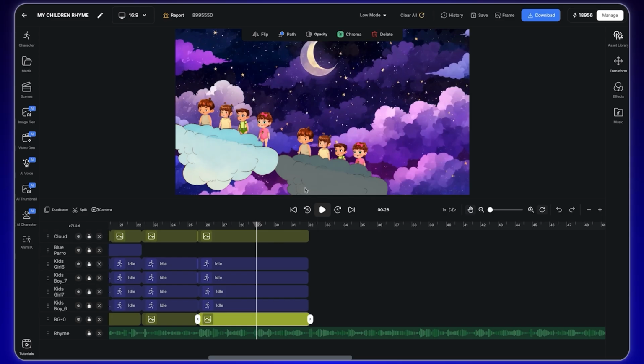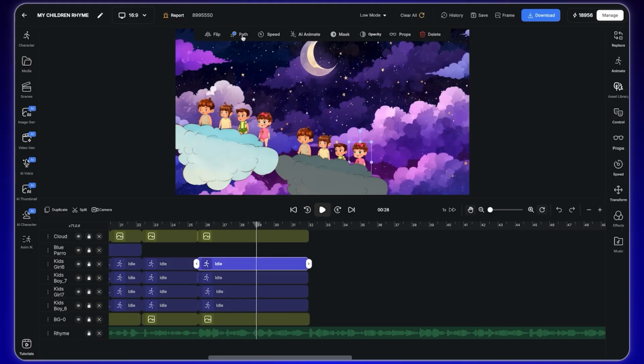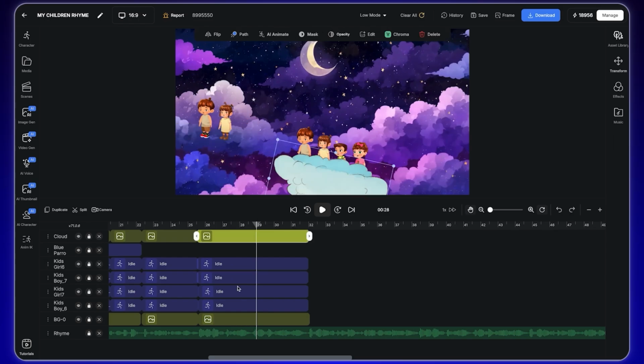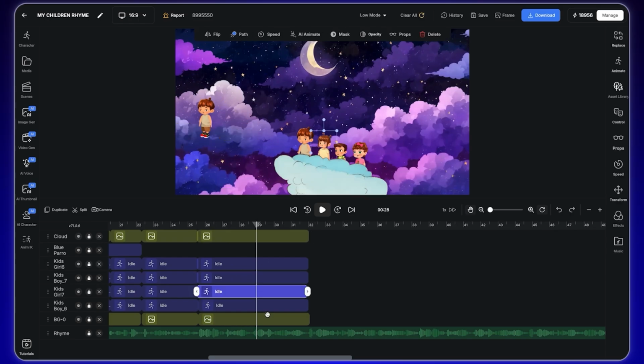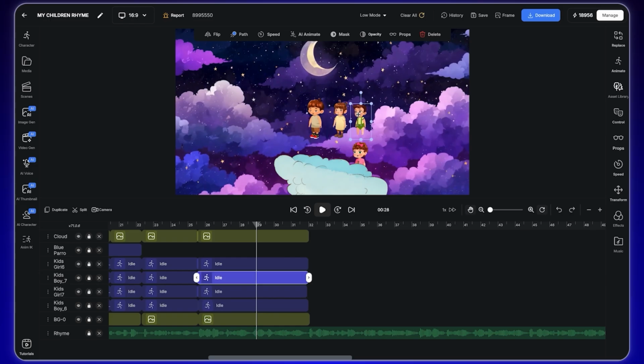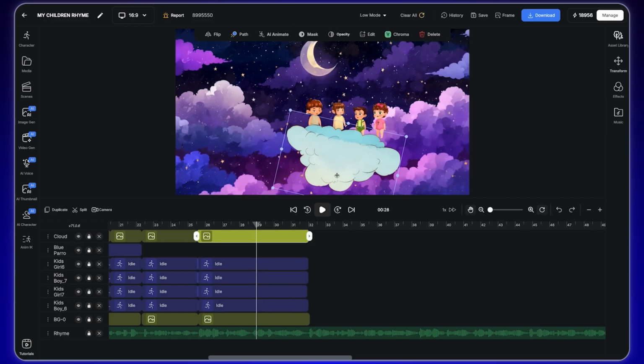Since we don't want the cloud to keep moving in this final scene, we'll remove all the path animations from the cloud and the kids. Instead, we'll make this moment lively by turning it into a celebration scene, where the children are dancing happily on the cloud. Let's reposition the kids slightly higher on the canvas to match the cloud's tilt from the previous shot. Once everything looks balanced, we'll begin adding the dancing animations.